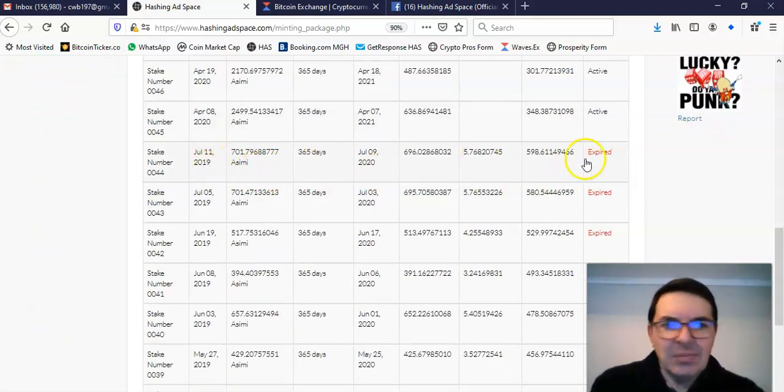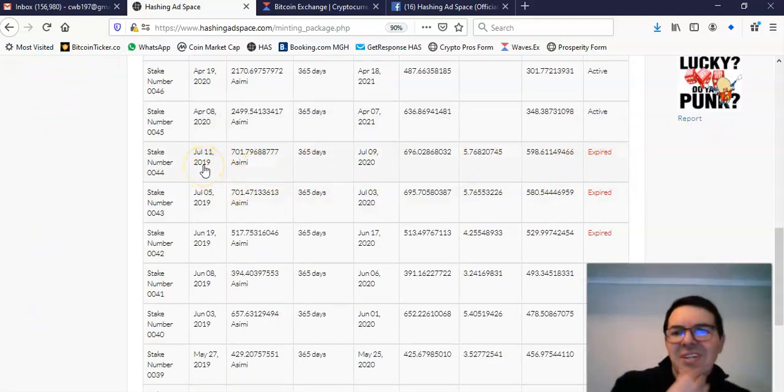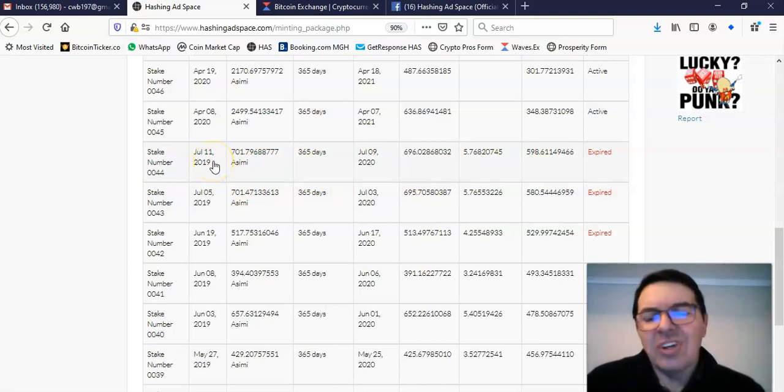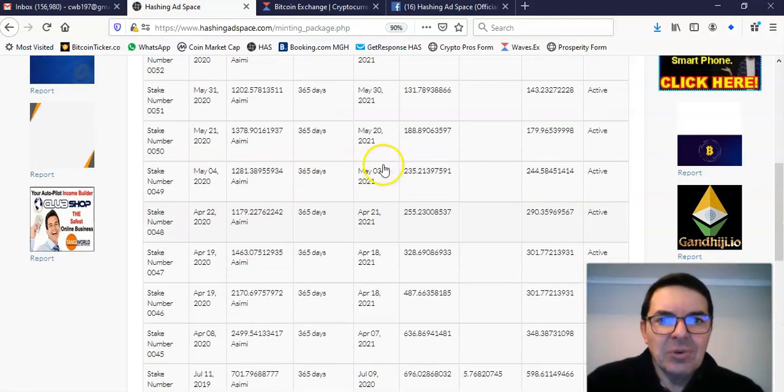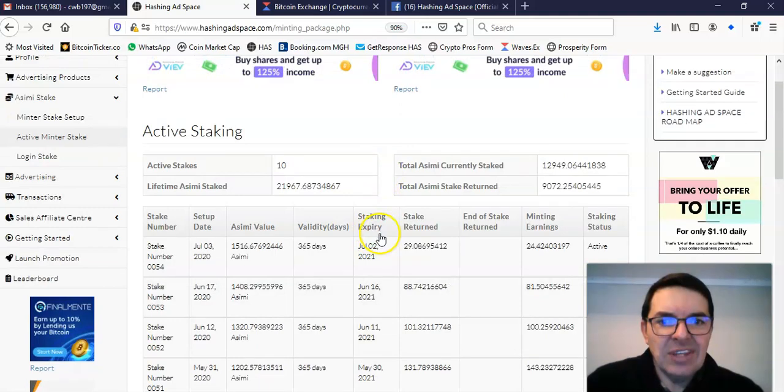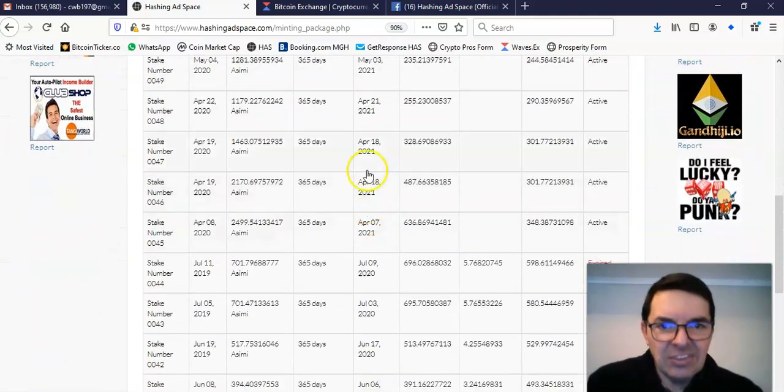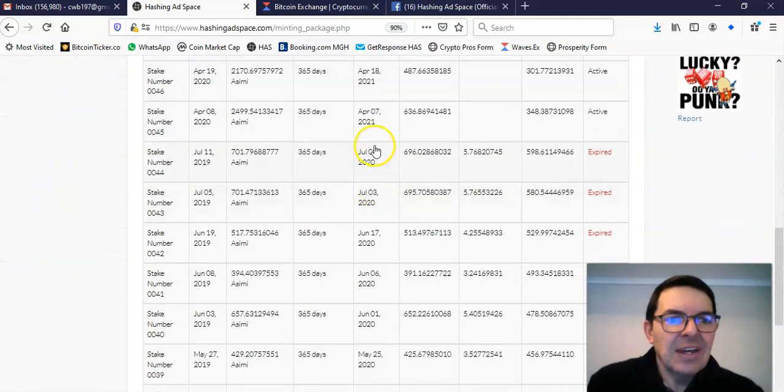That says expiry. It should be tomorrow. It's only the 11th, but it says expired, so I must be one day behind. Or let me just see this. What's this column? Stake expiry. Sorry, no, this is the expiry date. So yeah, yesterday was the 9th, so that expired.